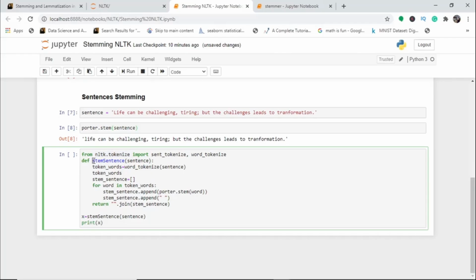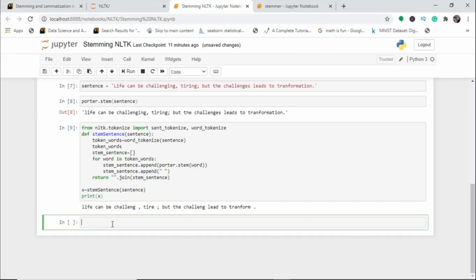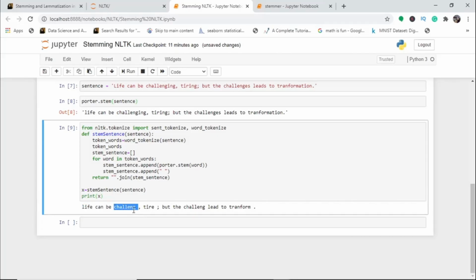So here you define a function called stem sentence. In that you pass any sentence which you have, and then in token words, you have the word tokenizer, and then you create another list for the stem sentence, and then run a for loop for that. When you run this, you will find it being stemmed. So you can see life can be, challenging has been reduced to challeng, tiring to tire, but the challenge lead to transformation.